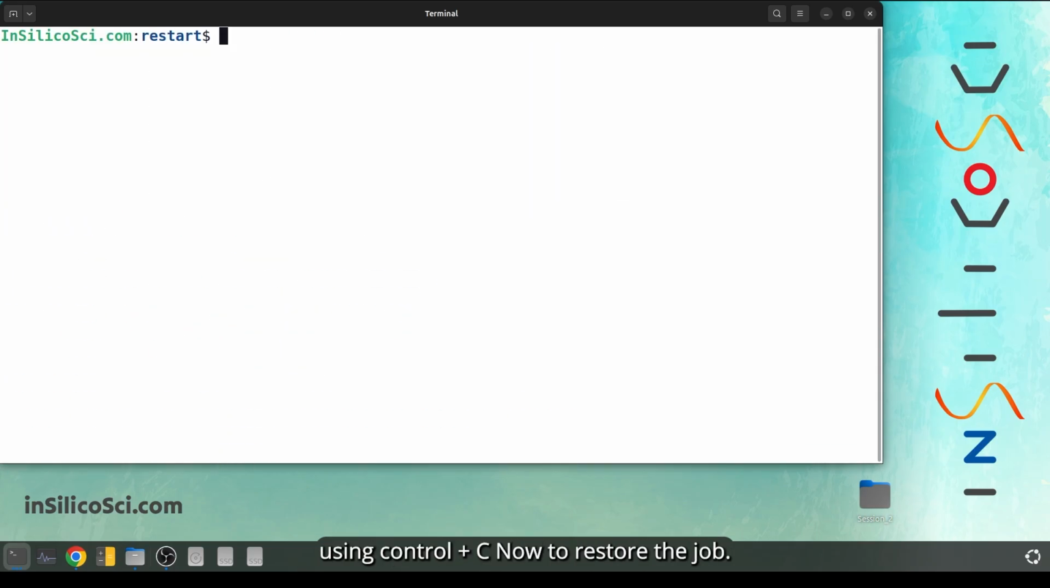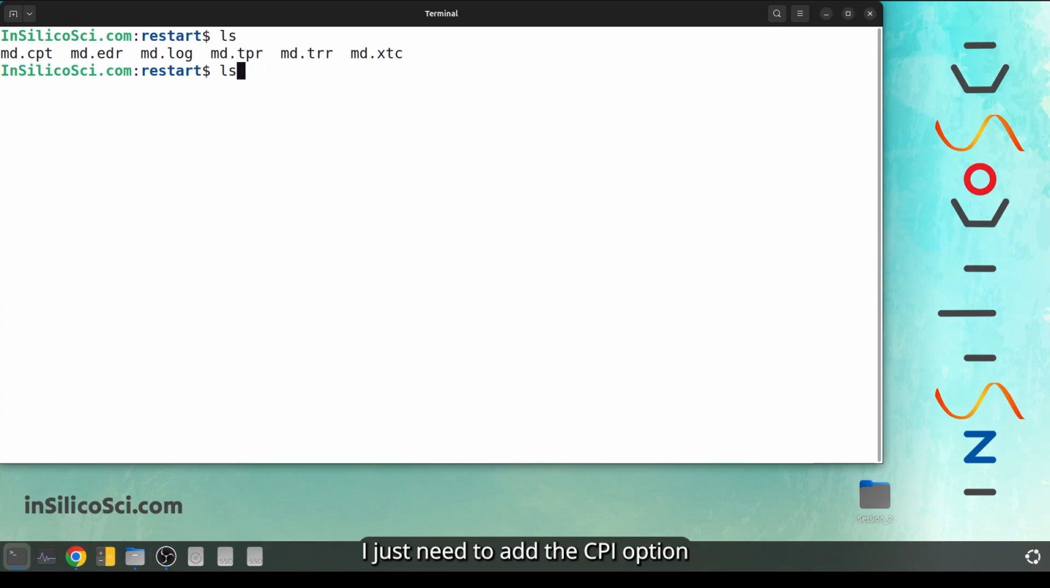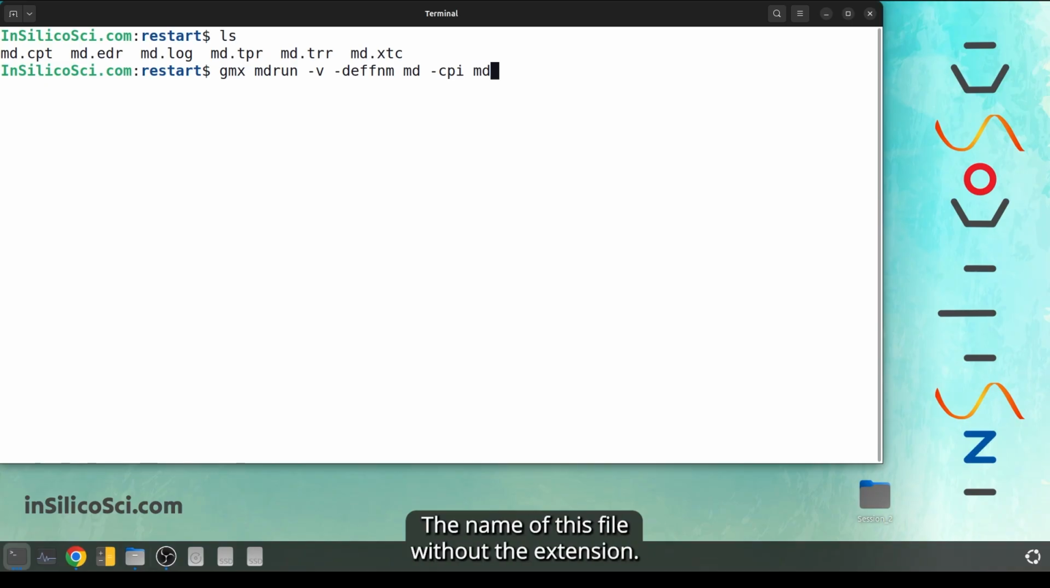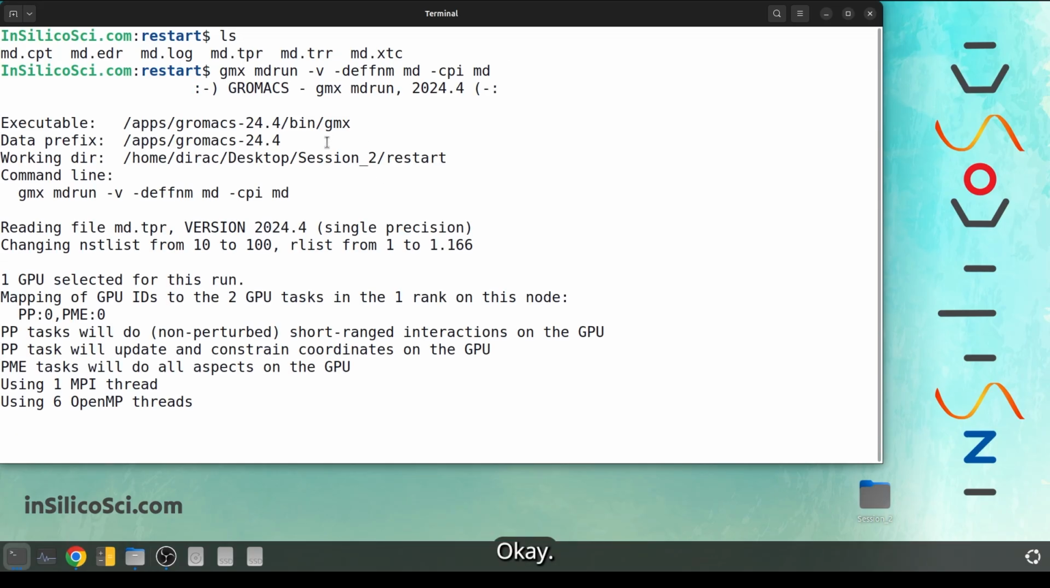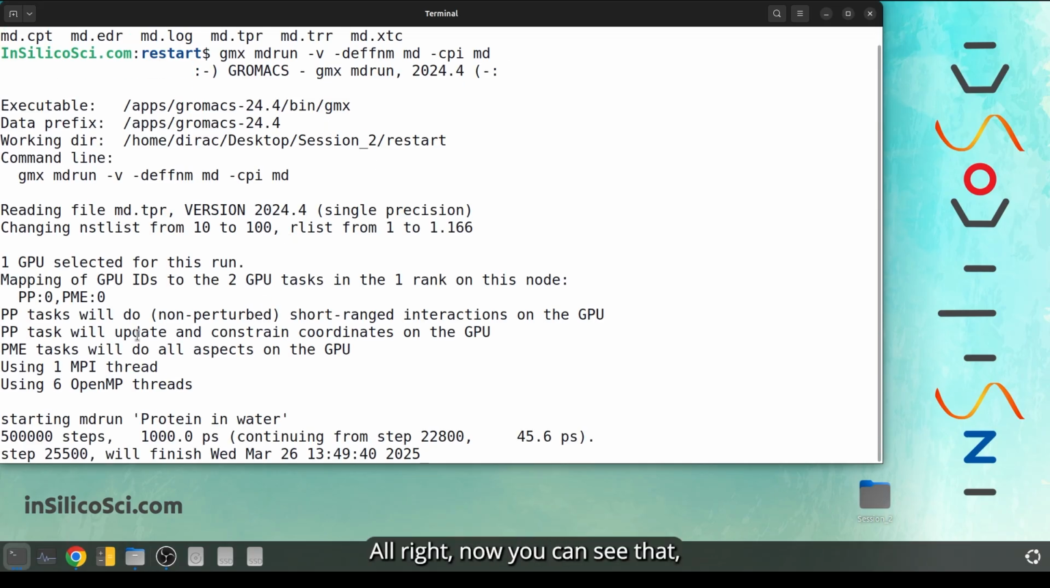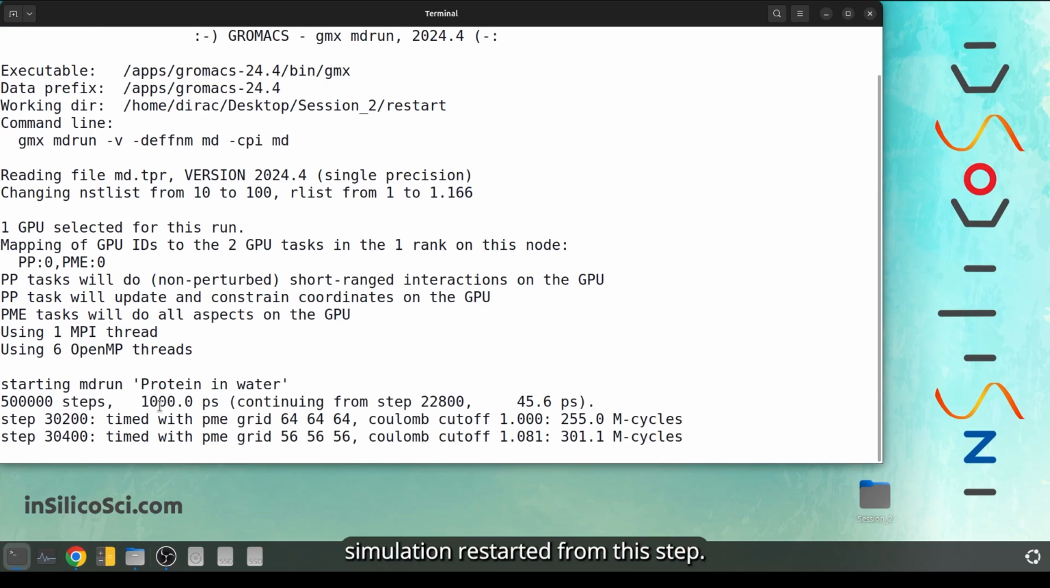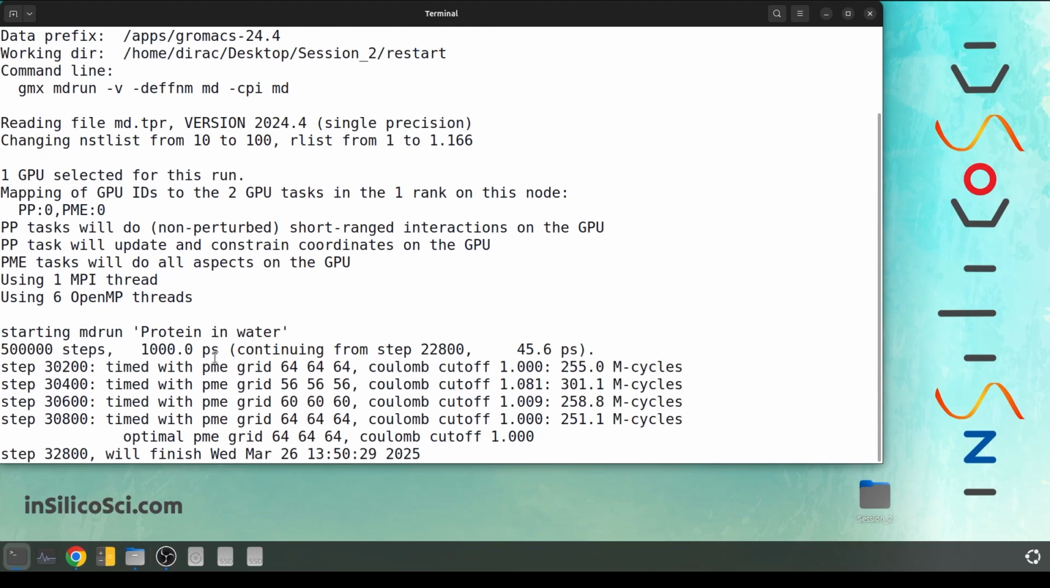Now to restart the job, I just need to add the -cpi option to the command, -cpi, and the name of the CPT file without the extension. Okay. Alright, now you can see that the simulation restarted from this step.